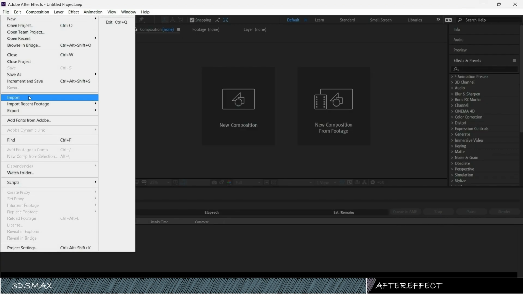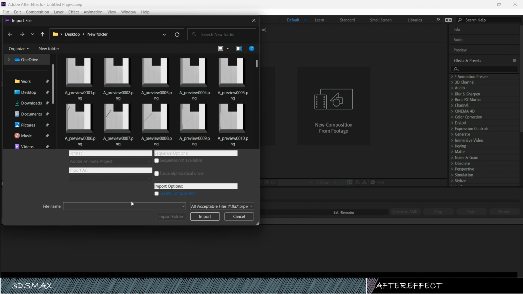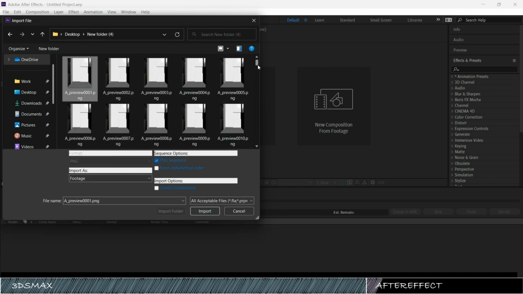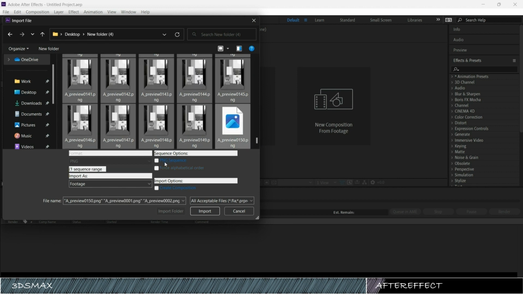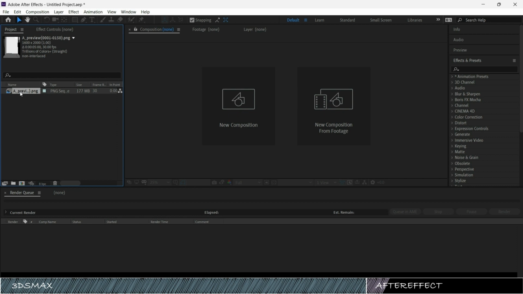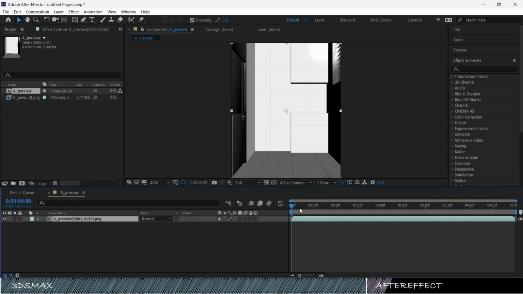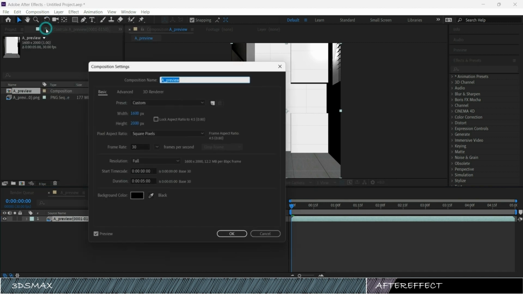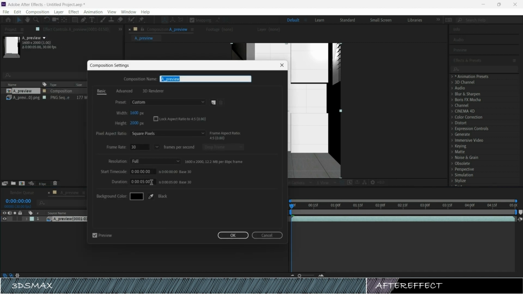In After Effects, go to Import, File, select all the images and check the PNG sequence box. Right-click, New Comp, from Selection, go to Composition Setting and extend the time 1 second.